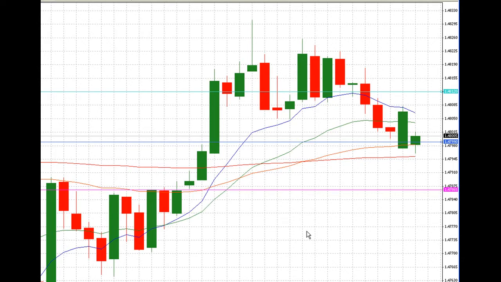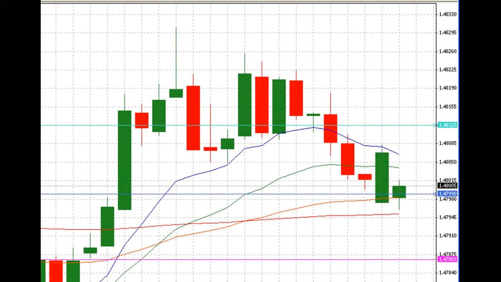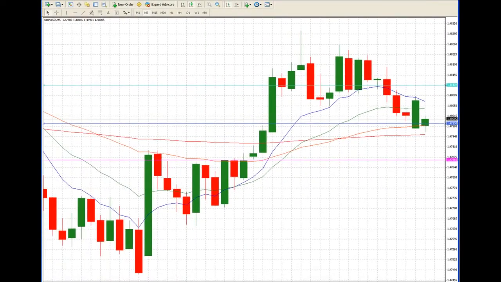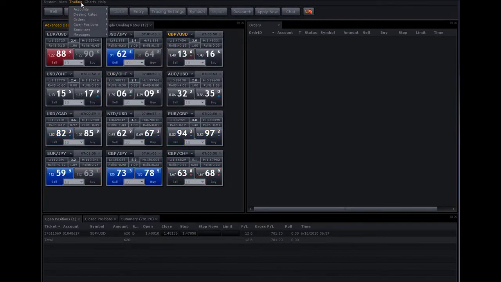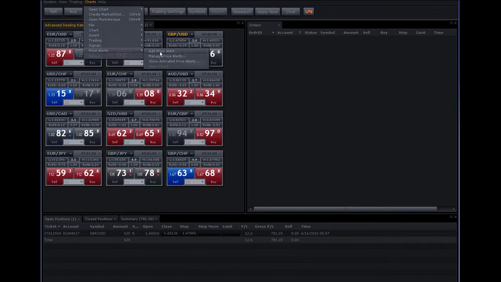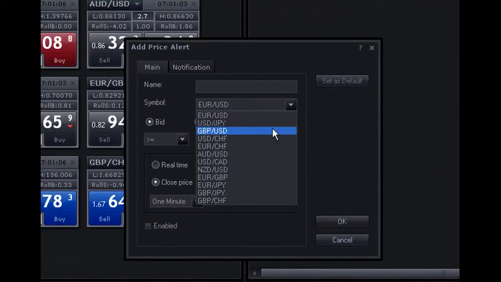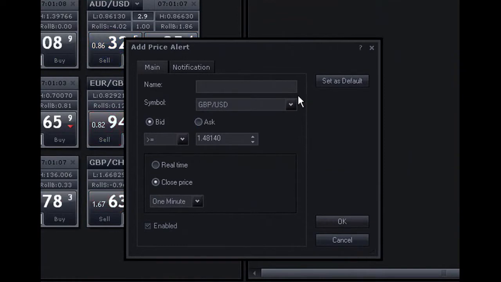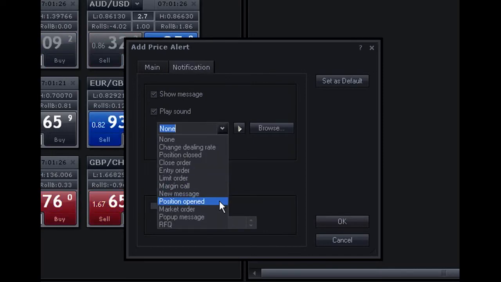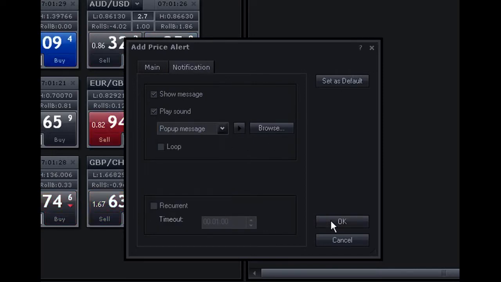1.4812, if we want to see what broker price needs to be there for us to get an alert, it will be, let's say that the ask, the buying price has to be at 1.4814. So let's put that alert on. Price alerts, add price alert, GBPUSD, name it break even price. So we have the buy price at 1.4814, in real time, notification can be a sound as well. Click OK.